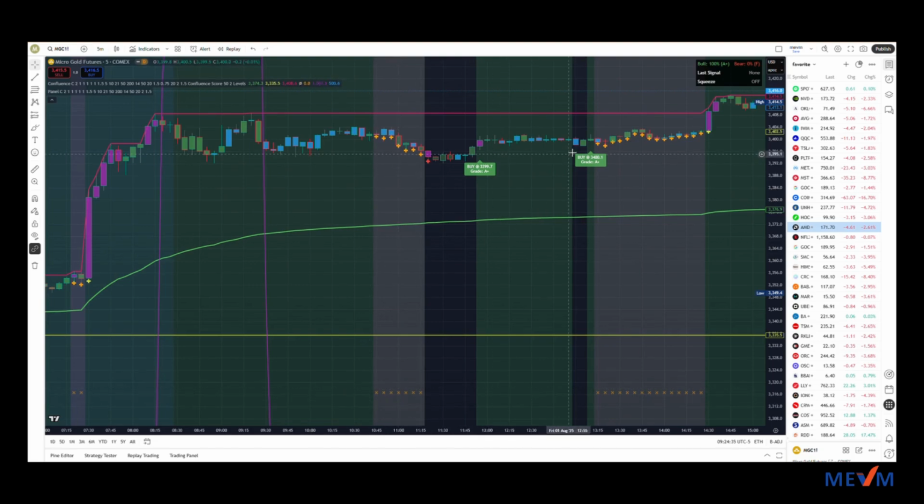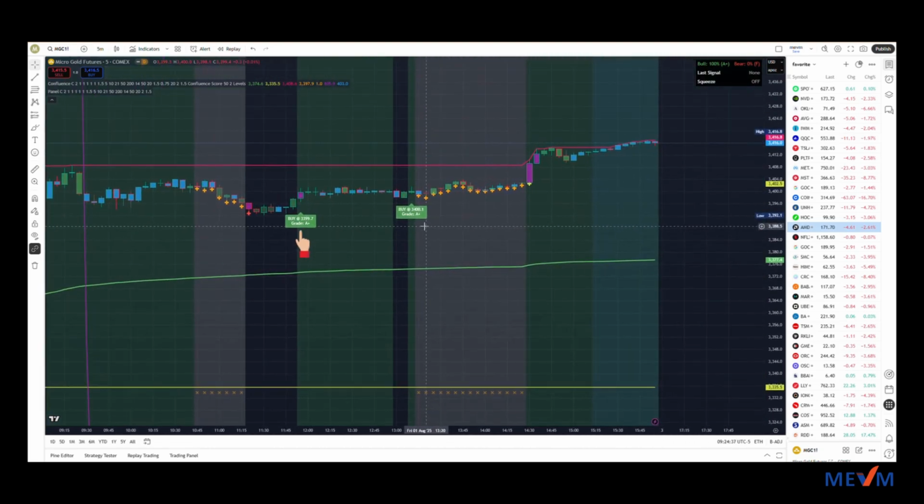Take this trade as an example. It was marked as an A+ setup. It didn't move right away, but the conditions were steadily building. You could watch gold shift from around $3,400 to $3,415. That's a solid movement and a great example of how these indicators work together to give you reliable signals. So that's how to use the MEVM indicator effectively.